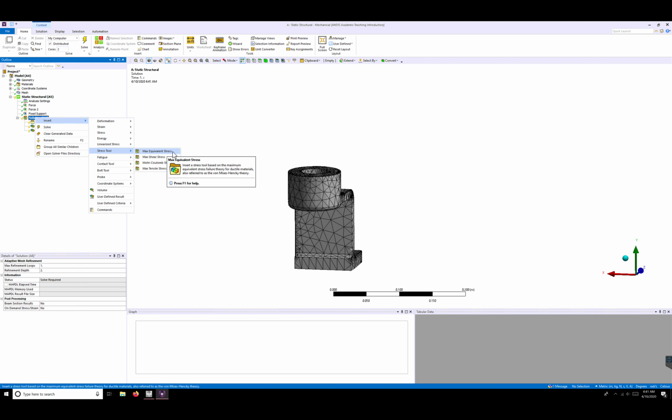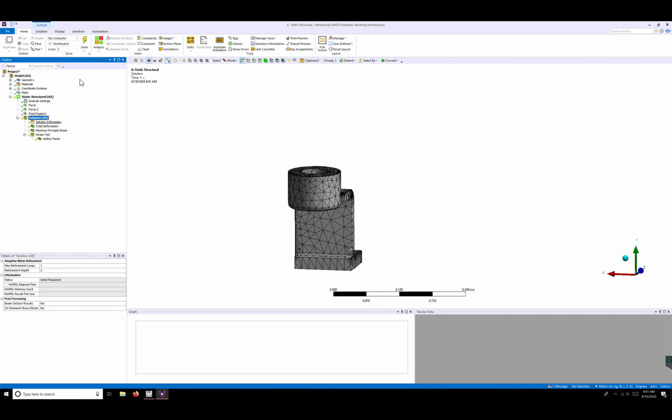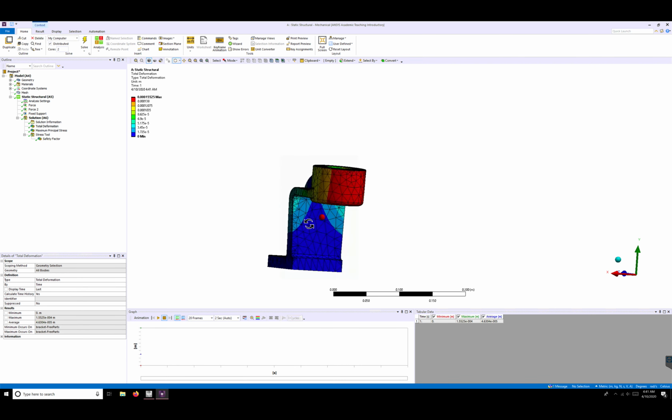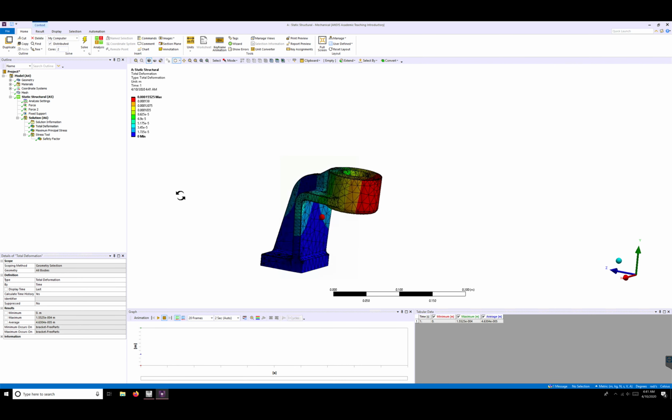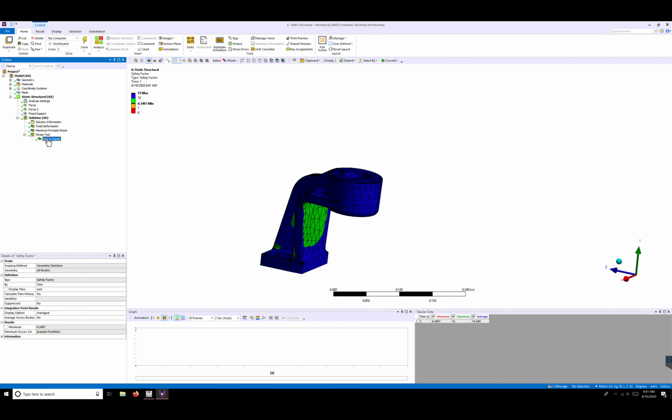And then we're going to do shear stress, if I recall. And then as you can see here, we're going to have a safety factor as well. So now if we click on solution, select solve, and let that run. And now it says done. So now what we can see is a total deformation, maximum principal, and safety factor.